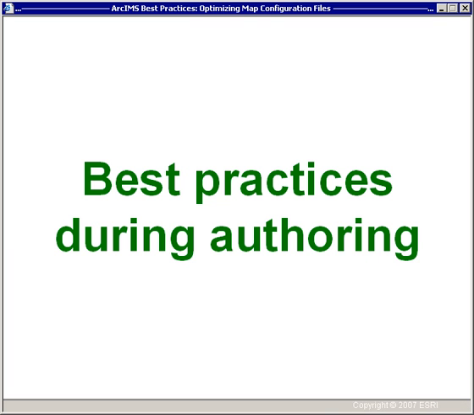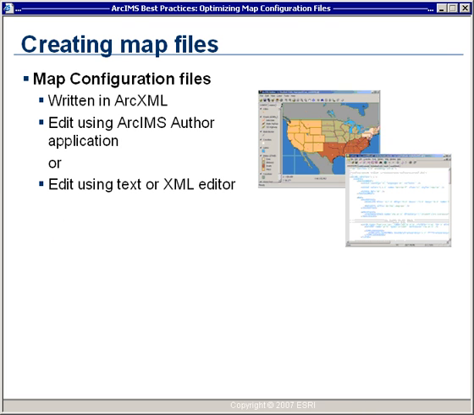The first topic is best practices during authoring. ArcIMS supports two types of map configuration files. The first is ArcXML-based files. Since these files have an AXL extension, during this presentation, I'll be referring to them as AXL files. For these files, you use Author to create and edit them. You can also edit the files in a text or XML editor. AXL files are used as input to image and feature services.